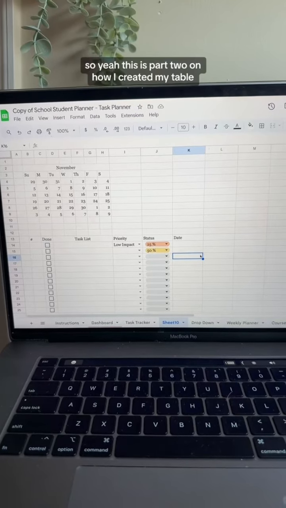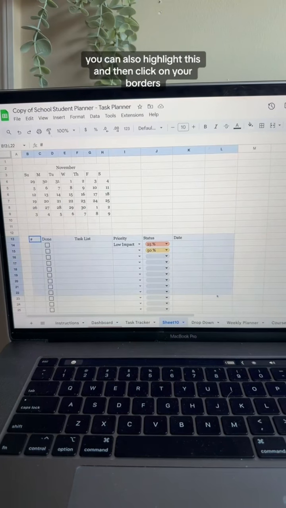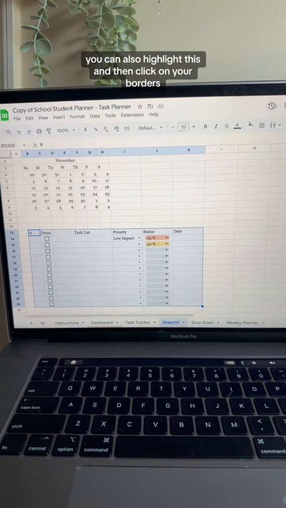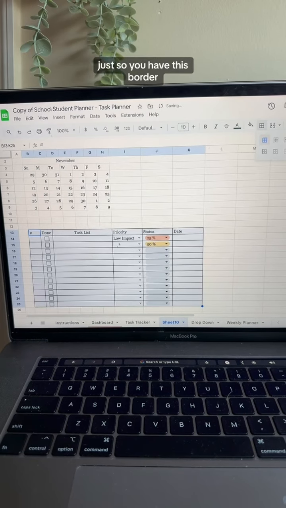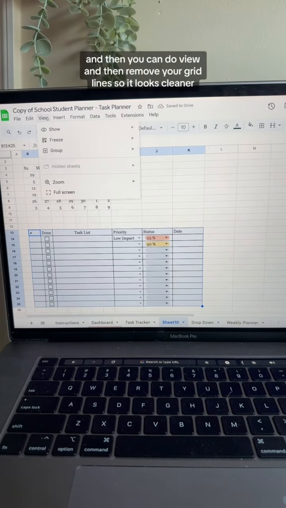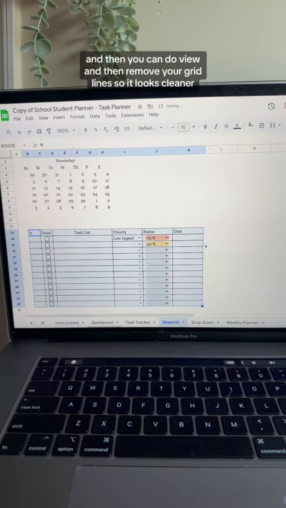So yeah, this is part 2 on how I created my table. You can also highlight this and then click on your borders just so you have this border, and then you can do view and then remove your grid lines so it looks cleaner.